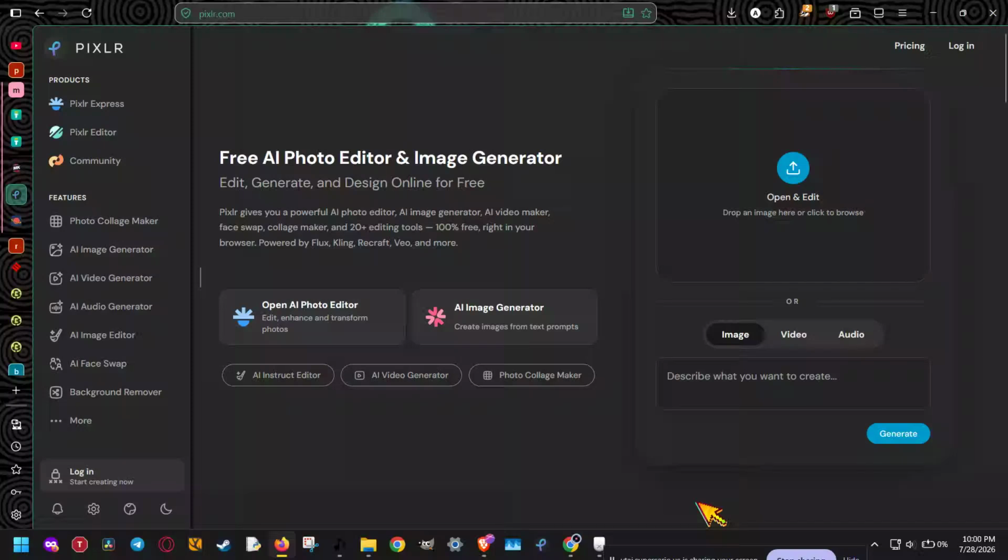If Pixlr is giving you a Firefox error, freezing, not loading, or the save dialog just will not appear, this video will walk you through the fastest fixes step by step. We are going to test whether the problem is caused by cached site data, extensions, or your Firefox graphics settings, and by the end you should have a much better chance of getting Pixlr working again.